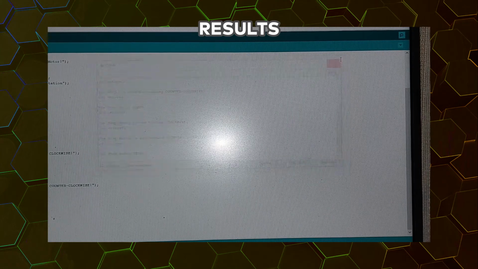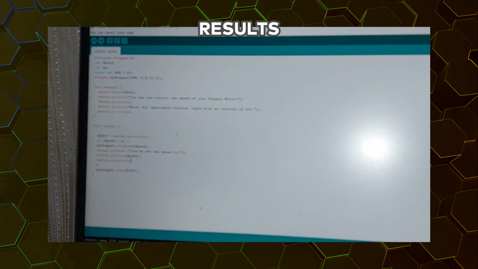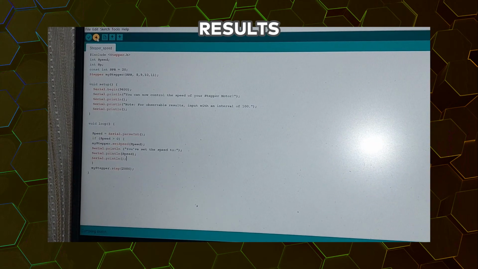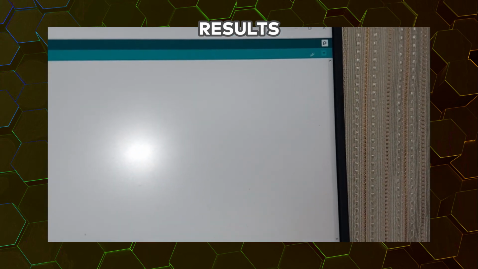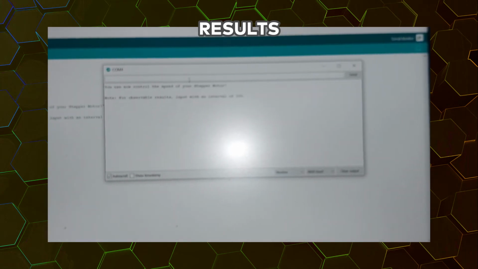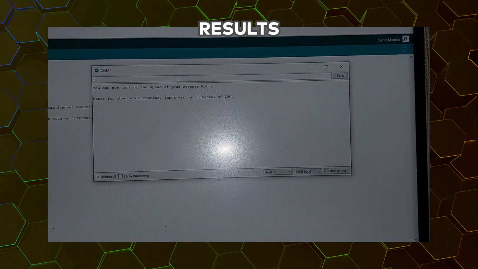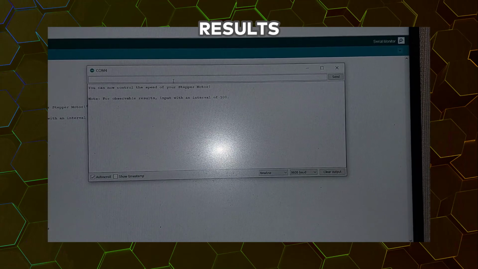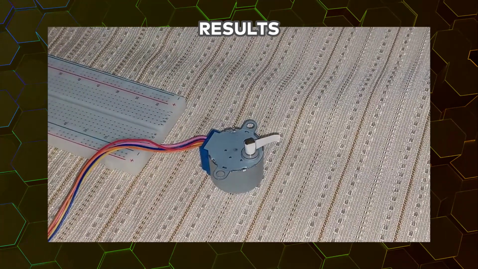So next we would go to our second part, which is controlling the speed of our step motor. So first we would upload. So after it is done uploading, let's go to our serial monitor. So it says here that you can now control the speed of your stepper motor. Note, for observable results, input with an interval of 100. So here. So first, I will input 100.